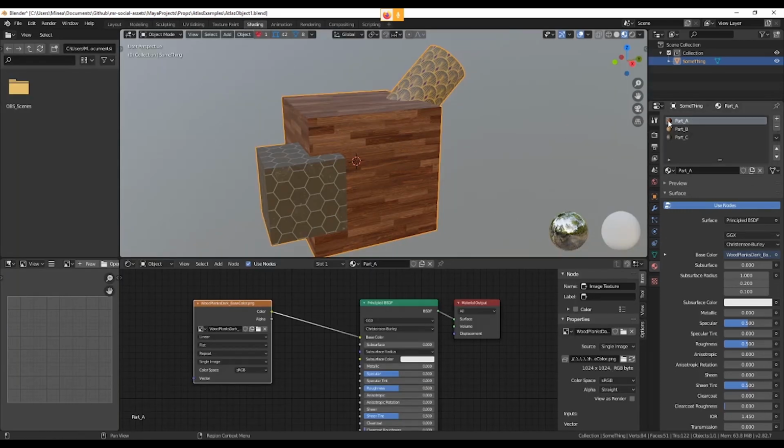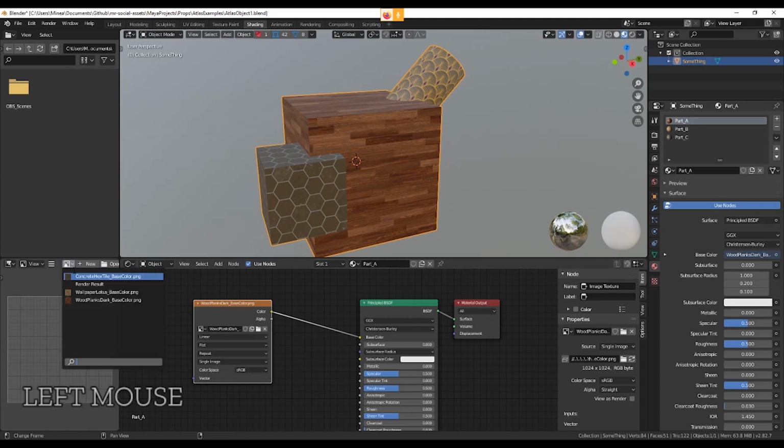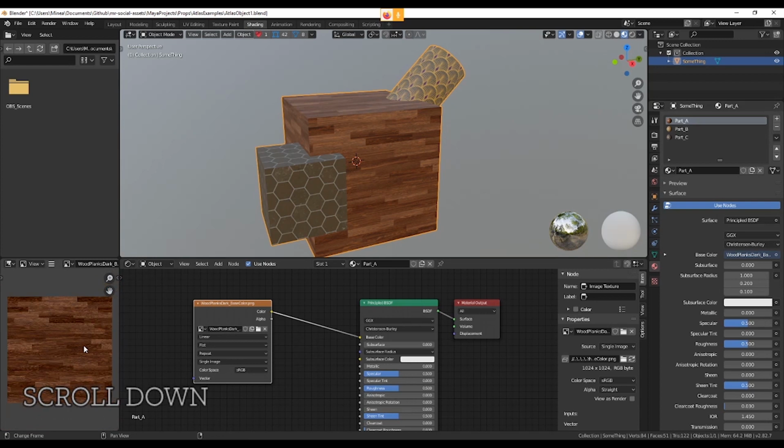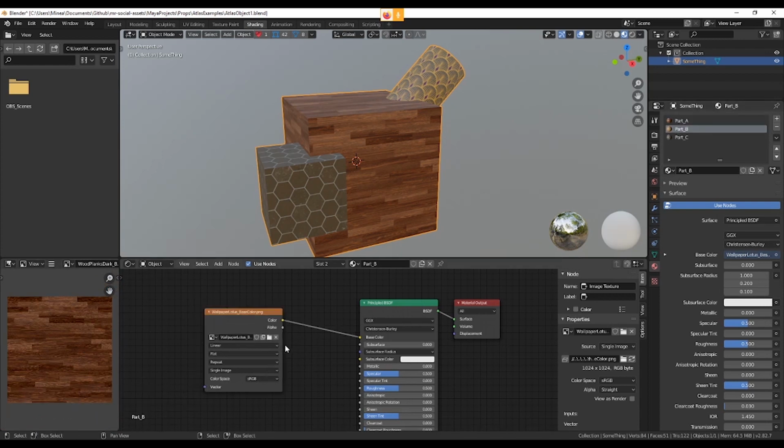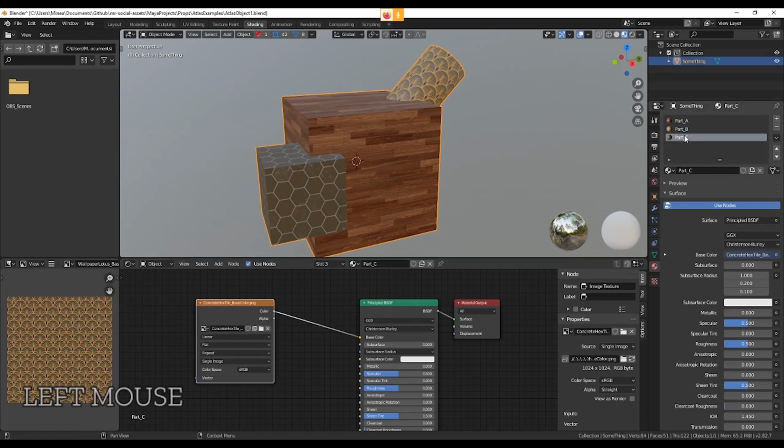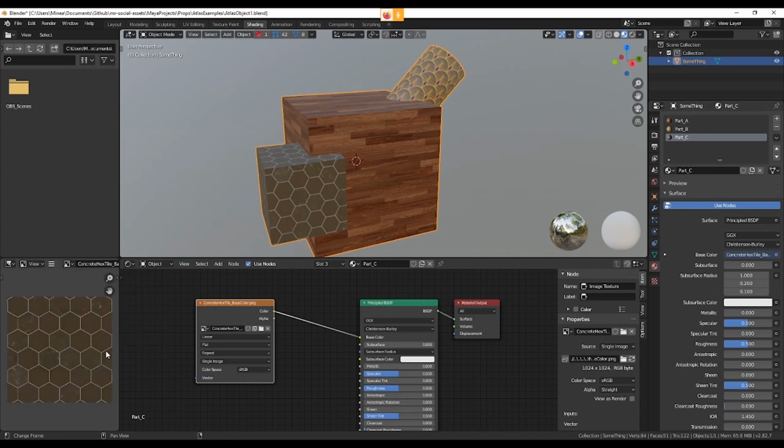And you can see that part A is this part made of these wood planks, which over here you can see is this texture here. It's a tiling texture. Part B is identical in terms of its shader setup. It's using a different texture though. And part C is using a concrete tile texture. Now what we need to do is get all of these materials and textures into one big image, and we need to redo the layout of how they fall on this object.